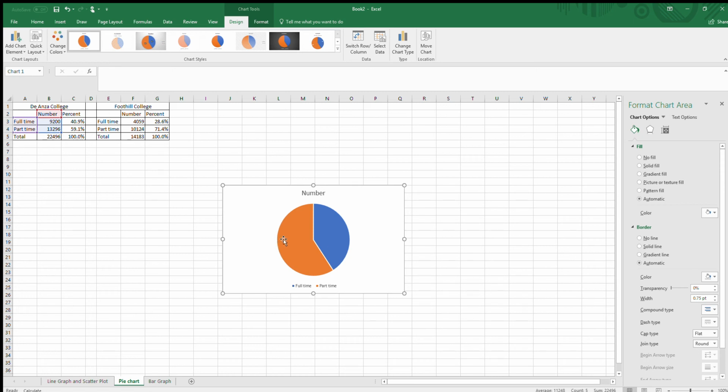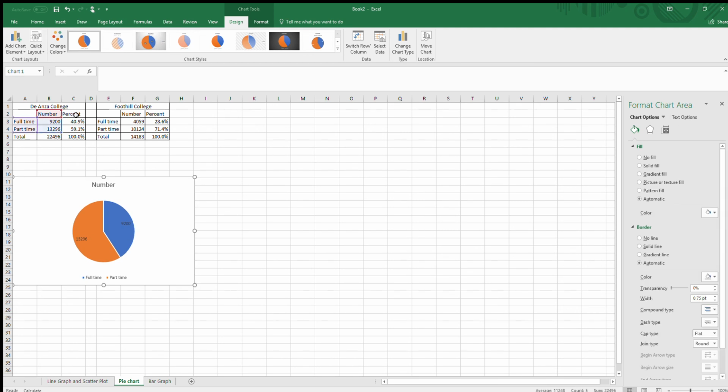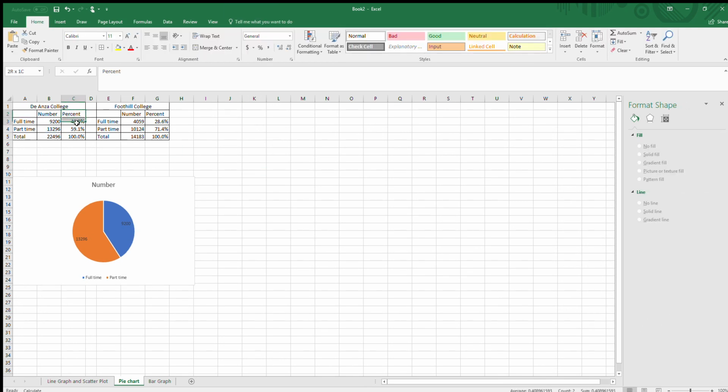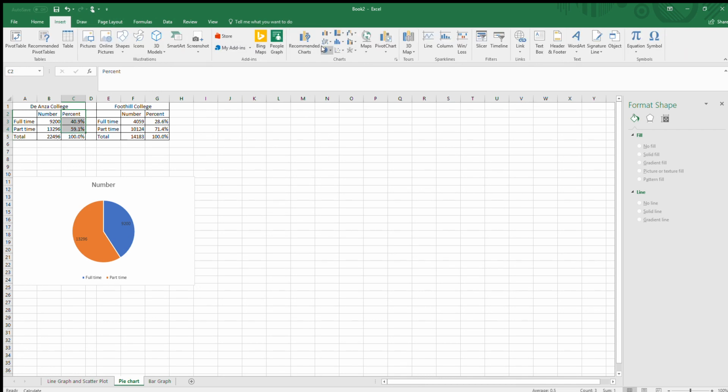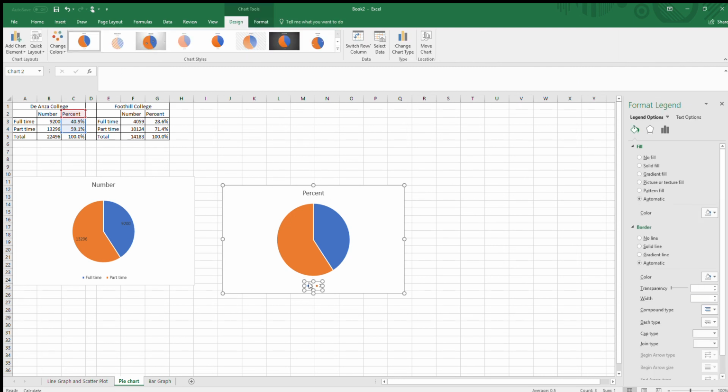And once you have this information, you can add the chart element in this format. If you wanted to use the percentages instead of this, then you would go back in here and highlight the percentages, and again insert pie chart. Notice that the percentages are not going to be significantly different, so just play around with this.